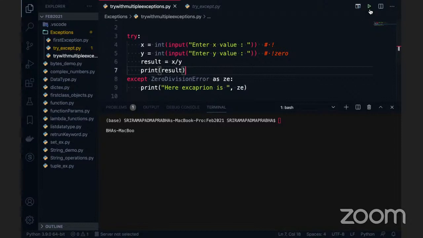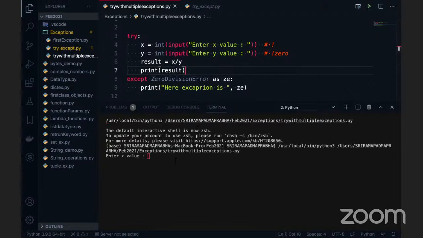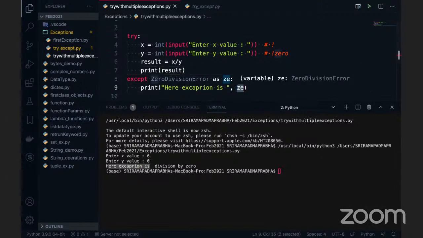Now I'm going to execute this code. We'll see what will happen. I'm going to enter the x value as 6 and the y value as 0, and you see here an exception is printed. In the previous case, we were not printing an exception. If you want to print the Python defined exception name, you can print it.